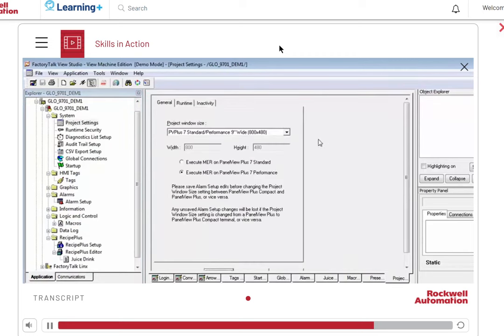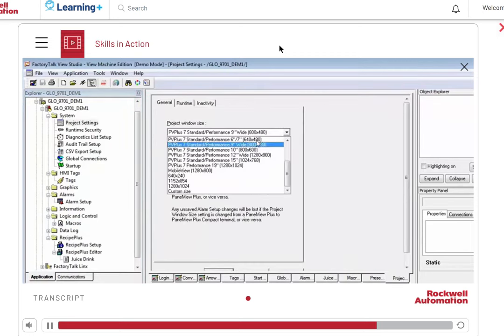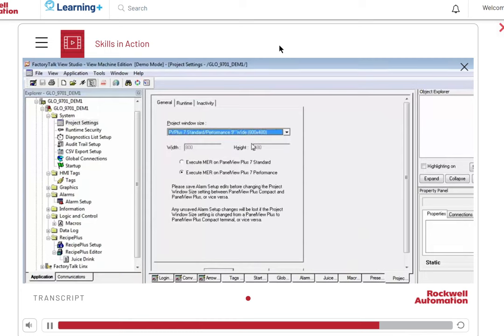Project Settings specifies the size of the graphic display based on the available panel view terminal. The Project Settings editor has 3 tabs: General, Runtime, and Inactivity. Configure the project window size in the General tab. The width and height are displayed in accordance with the selected project window size.